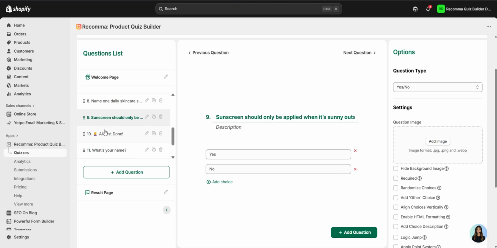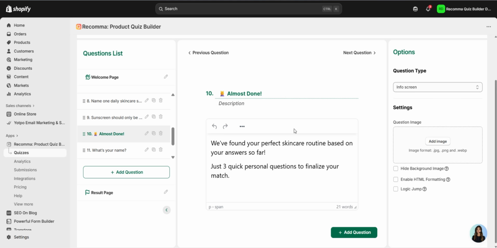And the next one is the info screen question type. It's actually not a question, but a short text that is displayed between the questions to inform the quiz takers.